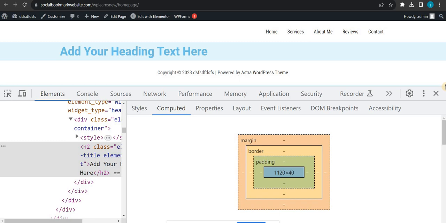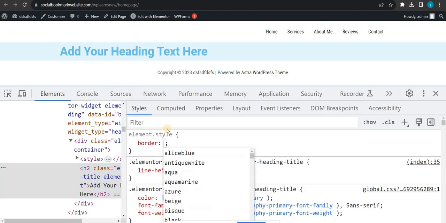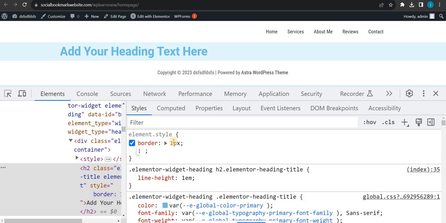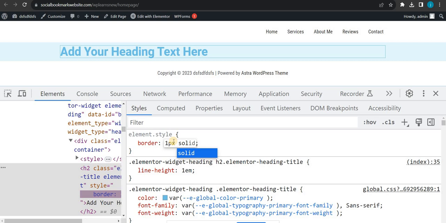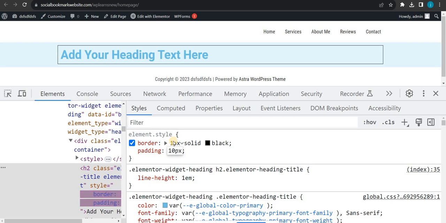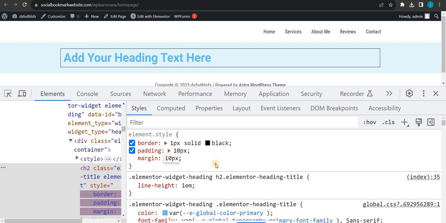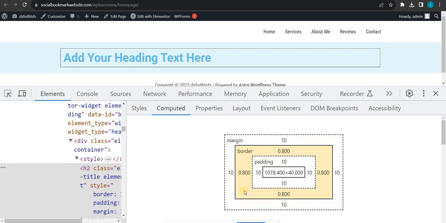This particular thing is known as the box model. Normally in CSS, this part is the CSS box model. As you can see, the content is there, the white space is there, and everything else is there. I am also implementing a border on this, and some padding here, and some margin here. If you are on the computed part, this is the part, and now the clear definition will be there.